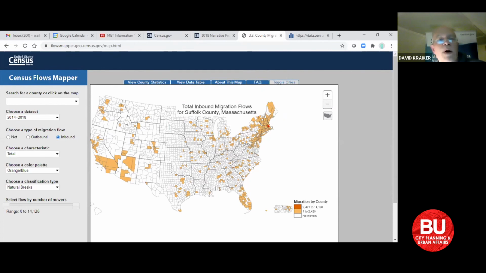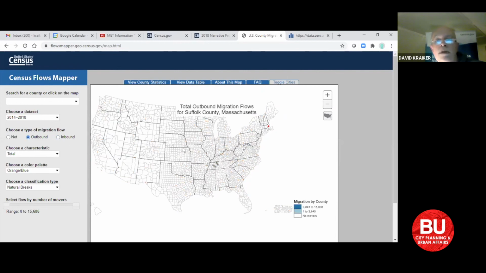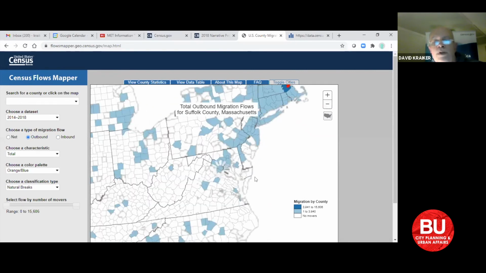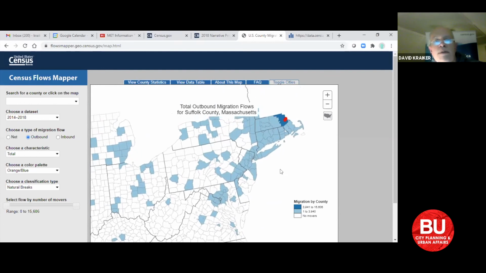But where are people from Boston moving to? So I change this over here on the left, the outbound. This is one thing I'm trying to work on, to get them to put more color over here, like a few more breaks. I think we have natural breaks. But this is showing you where they're moving to and from. Keeping in mind that you have a lot of universities here, so students are moving away or they're coming in.